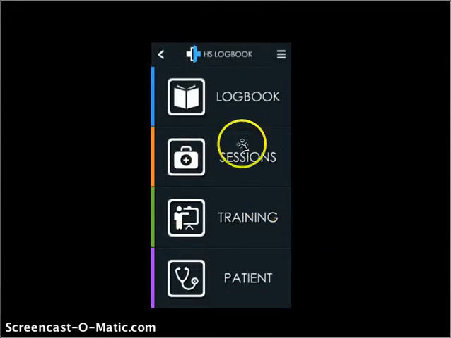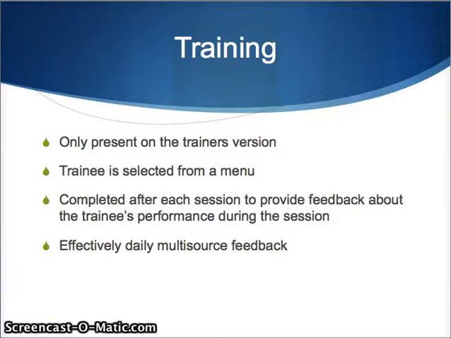So we've talked about the sessions section of the menu. I'm going to talk briefly about the training section now. The training section of the menu basically is only present on the trainer's version. The trainee is selected from a menu, and this is not anonymous, and it's completed after each session basically to provide feedback about the trainee's performance during the session, and it's effectively daily multi-source feedback because it will be done by a number of trainers about a trainee.